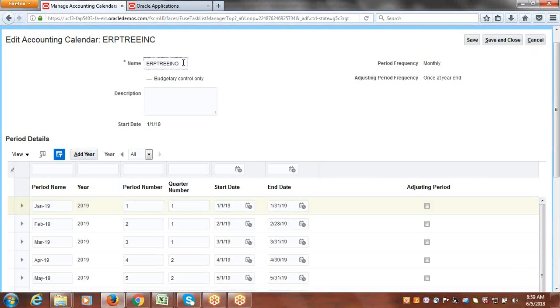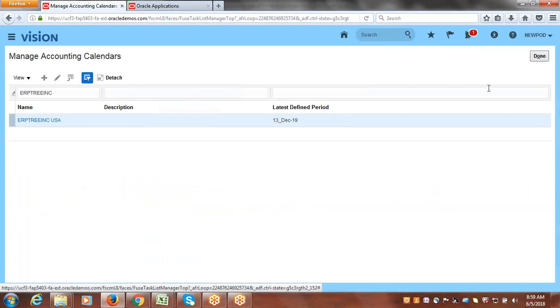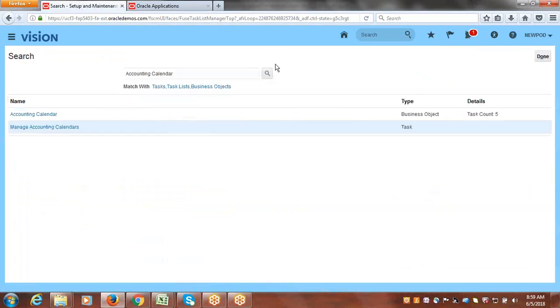You may change the name. You may just edit it. It's for USA. You may do whatever modifications you want. When you say INC, it says US only, right? Okay, done. That's how the system will create the accounting calendar.